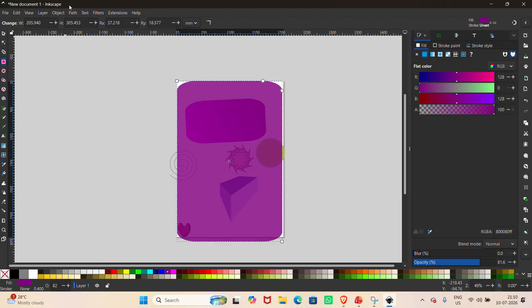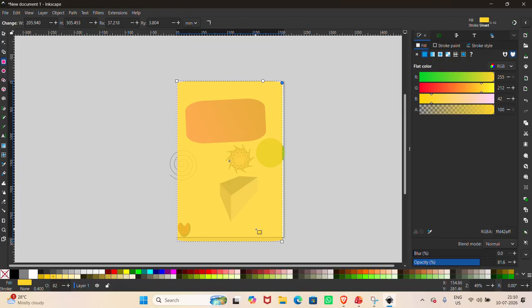Okay, so basically why did this purple appear? Because Inkscape remembers the previous actions which we did. So we can just rectify these, change the color to yellow, set it across the page. We can change the opacity of these also.